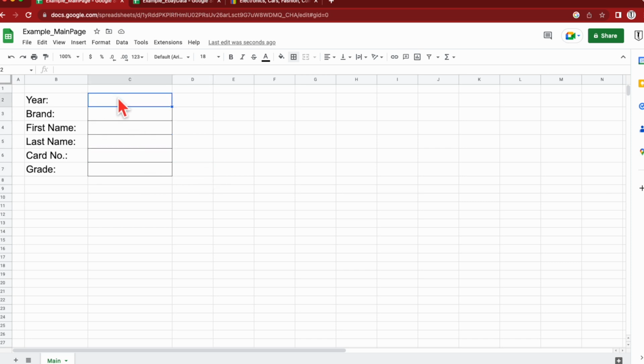And let's go ahead and just put in some reference data so that when we pull this information from this workbook over to this workbook, we'll be able to see that we've pulled that information over. So let's put in 1954 Topps, Hank Aaron, card number 128, and let's look at that in a grade 3. I'm going to just highlight these. I'm going to do a right alignment just so everything's a little bit more uniform.